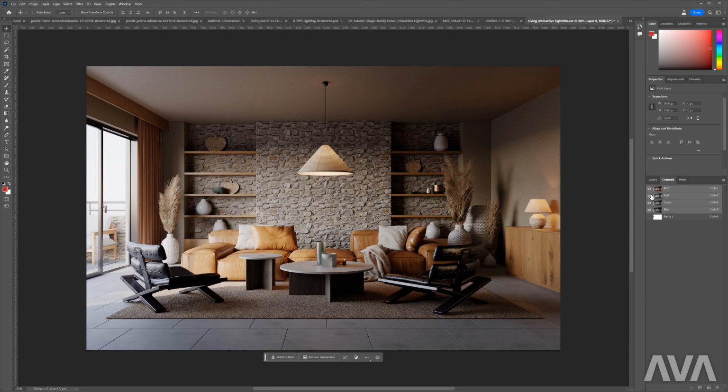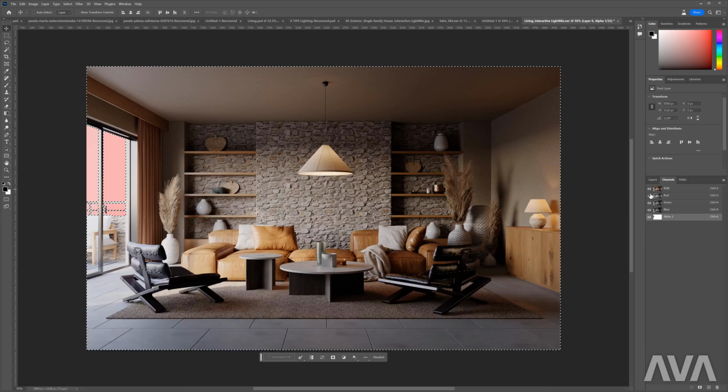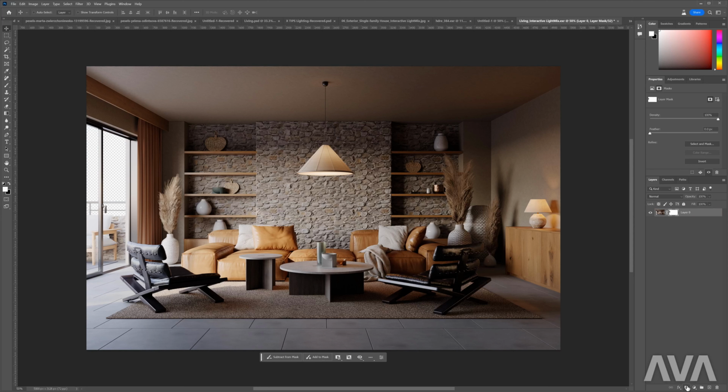The red parts will not be selected. The glass part will be partially selected. Click the channel while holding the Ctrl key to select it. Let's turn the channel off and go back to the Layers tab. Click here to add a mask. Now you can see that the background is transparent. As I mentioned before, you can see the glass a bit.